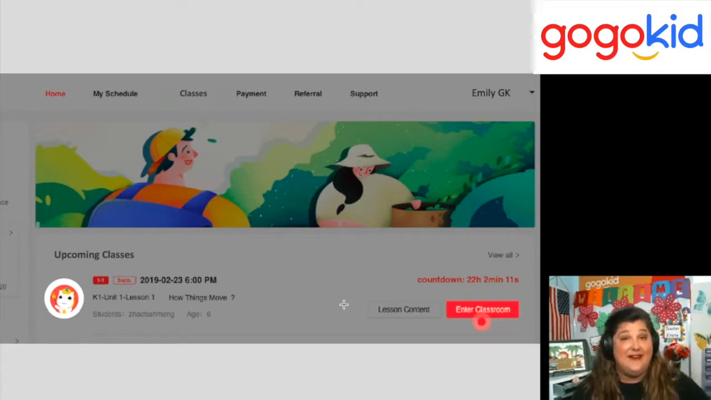This means that you have a class that is very soon beginning. So the portal is bringing your attention to that fact and highly encouraging you to enter that classroom via that Enter Classroom button immediately. If you don't want to enter the class yet, you can click anywhere else on the homepage and it will restore itself to normal.